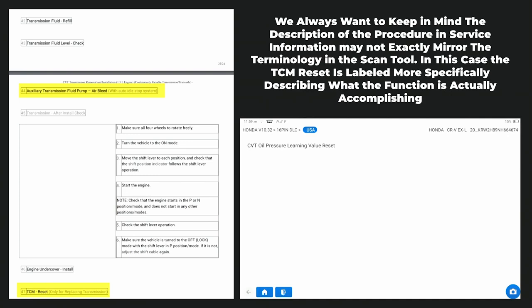So if we look at what we have as an option here, CVT oil pressure learning value reset, that seems like something that would likely have to be carried out after we replace a CVT transmission, right? That makes sense. So if we have replaced the CVT transmission on this Honda, this looks like a procedure we would want to carry out.